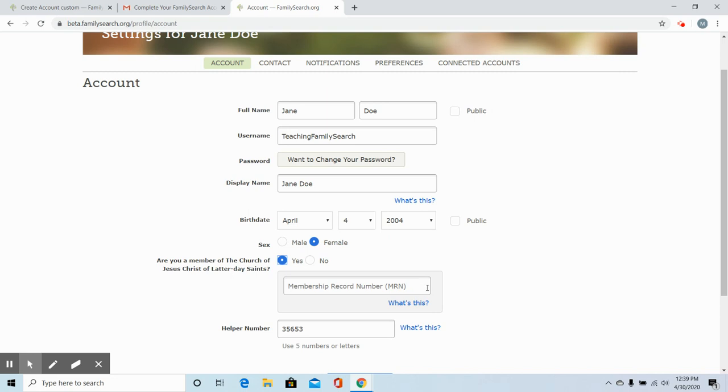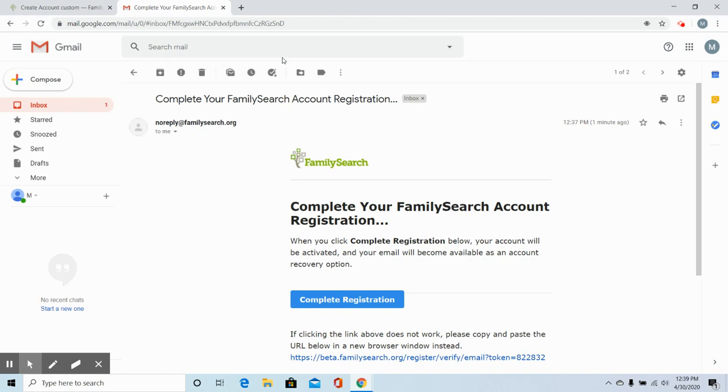Oftentimes we have people who create a non-member account and a member account, and they don't realize they've done that because they do it at 2 different times. If that happens, you can call Family Search again, and they will delete the account that you do not want to have in there, which is almost always the non-member account. And that is pretty much what we have to talk about. Thank you for listening, and good luck as you create your Family Search account.